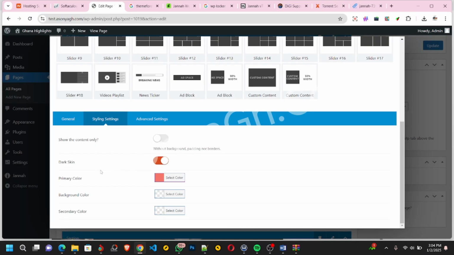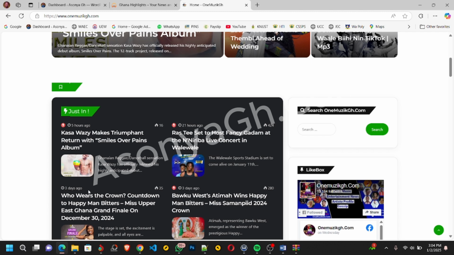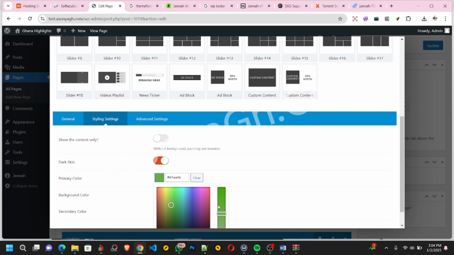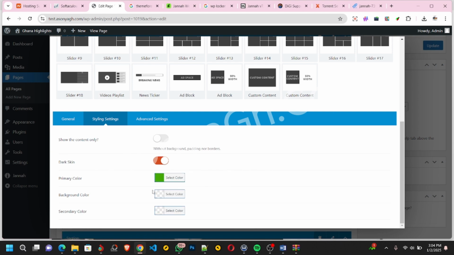So then what should be the primary color? You can see when you move it's always green. So if you want to change the color, you can just select and choose your green color. Then the background color, how do you want it to be? Do you want it to be black or however you want? You just style it from here.